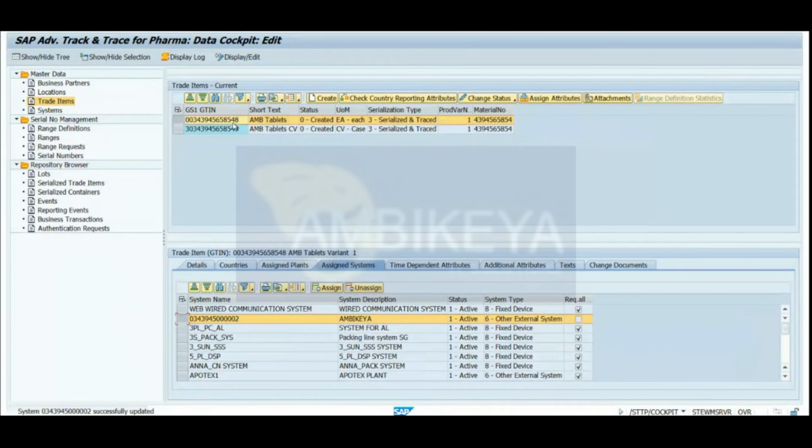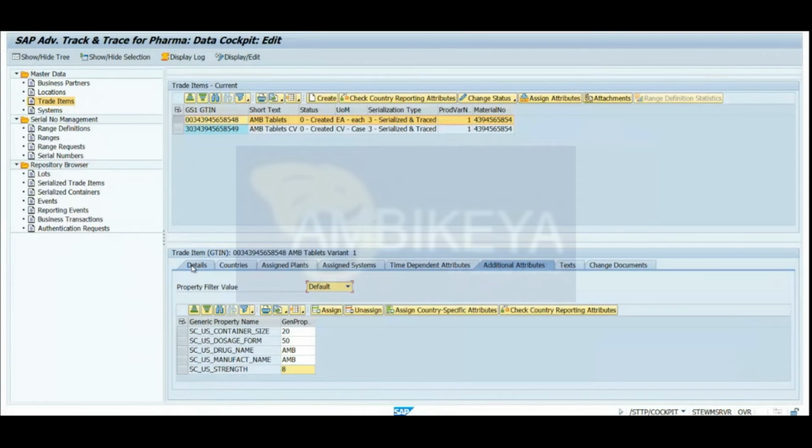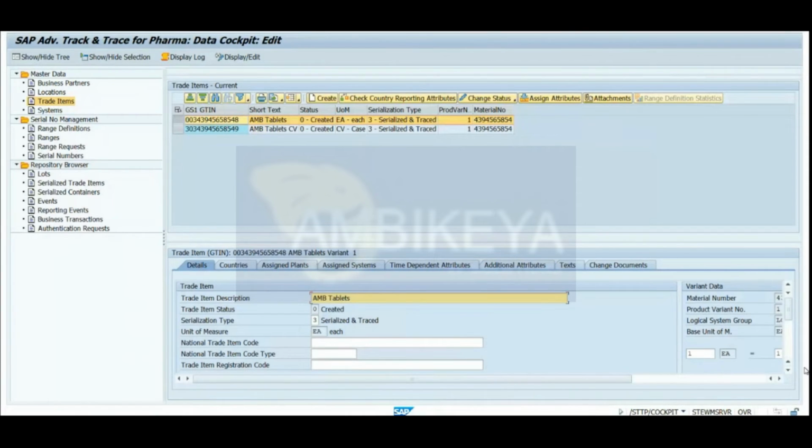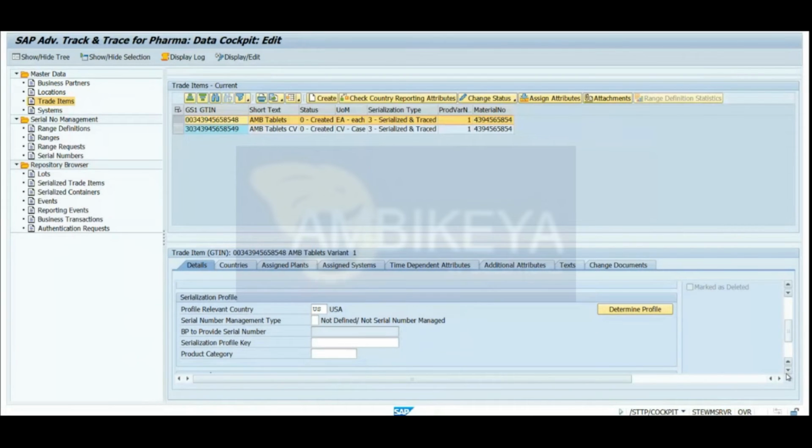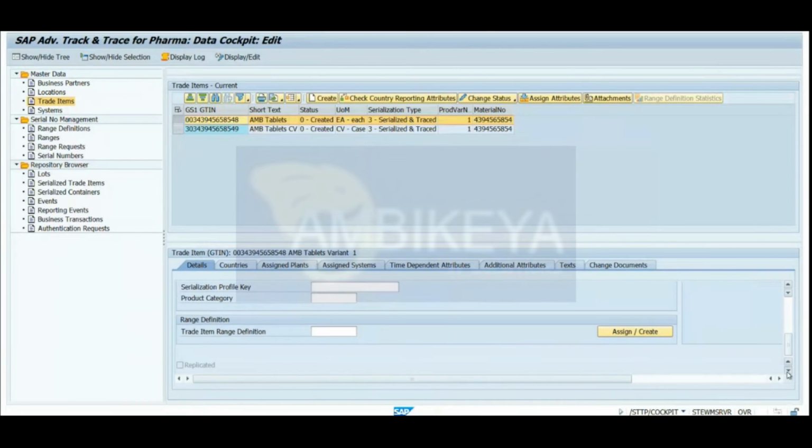Okay. Got it. That's it. So tomorrow we can start from here. This is the serialization profile. From here we can start with the serialization profile, key product category, then the range and range request, followed by the serial number management.